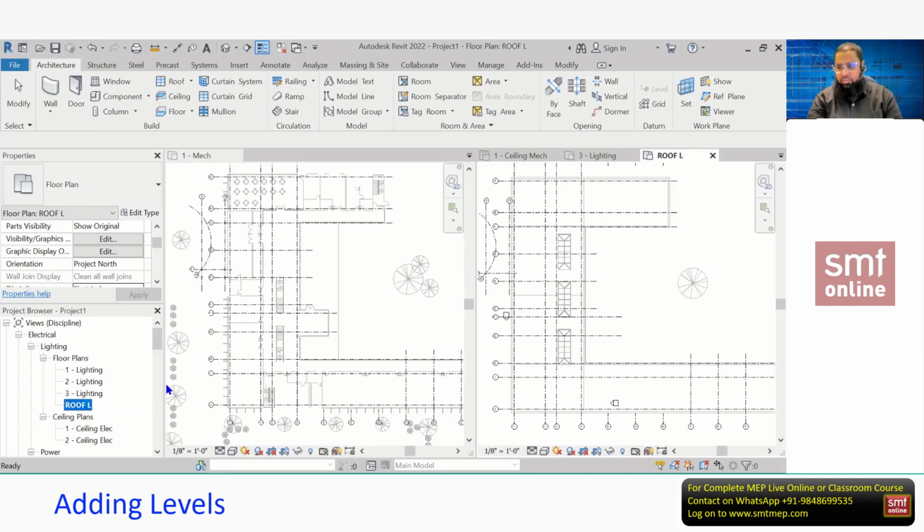Got the idea online? And actually this is called documentation. Before starting the project, you must complete this documentation. It means you must create the views for the required service. Suppose if you're dealing with only electrical, just create the views for electrical and you can start. If you're dealing with only HVAC, create the views for HVAC and you can start.